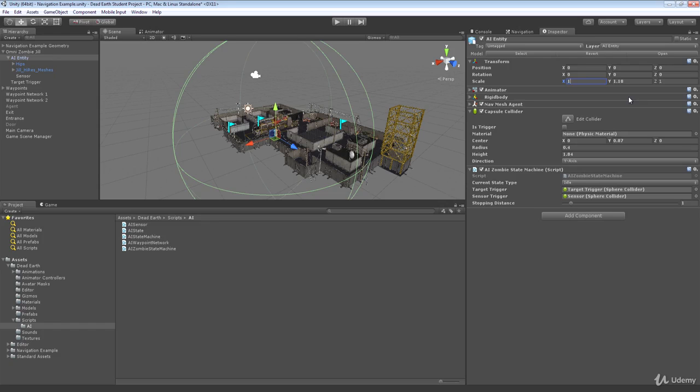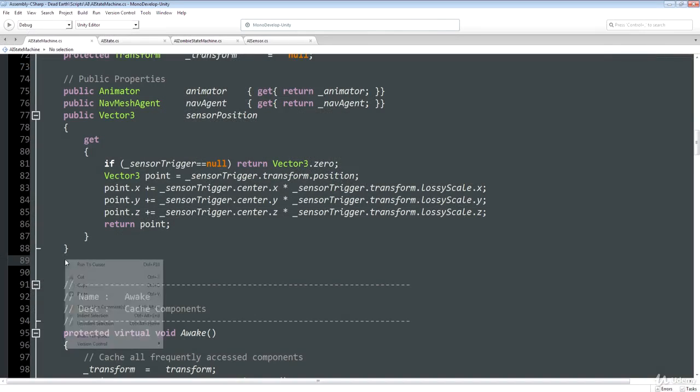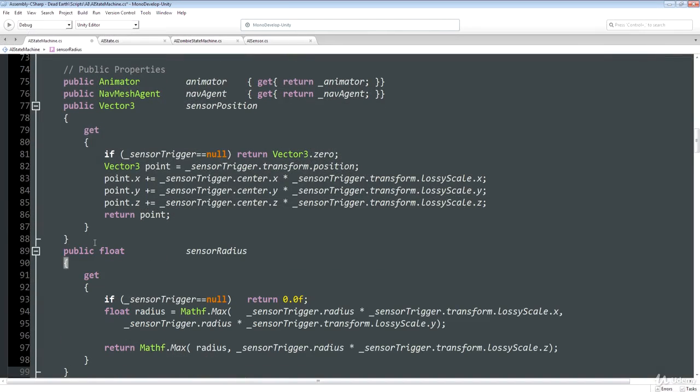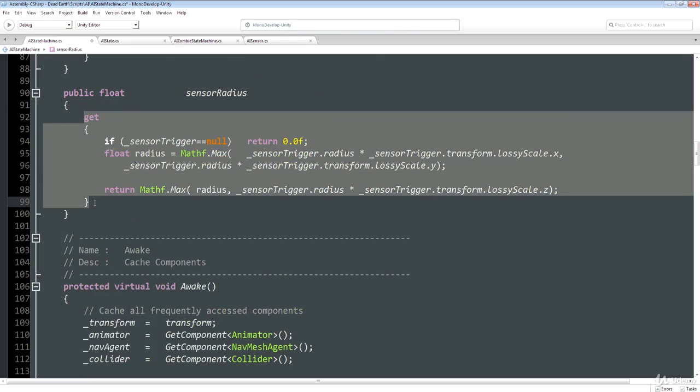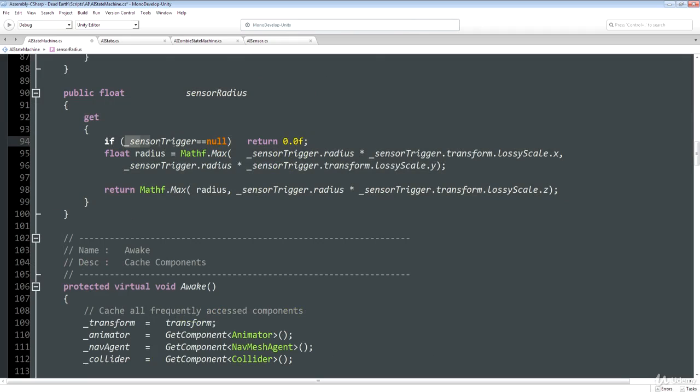So we'll do the same thing. Okay, we will take whatever the maximum scale is of that lossy scale that we get from the transform, and we'll use that to scale the radius. So what I'm going to do is I'm actually just going to paste this function straight in so we can get straight down to studying it. And as you can see, it's a public float property called sensor radius. It's a getter only, and we first say if the sensor trigger hasn't been assigned, then just return 0 for the radius.